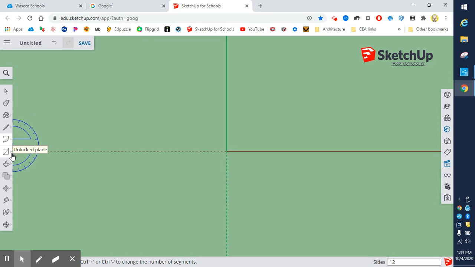We have another one here that is called the rectangle tool. Open that up. I can make a rectangle. I can make a rotated rectangle. I can make circles, polygons, or I can even add text or letters to my drawing.